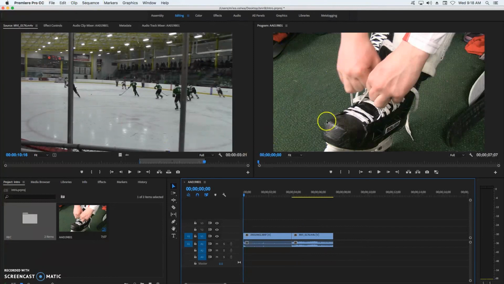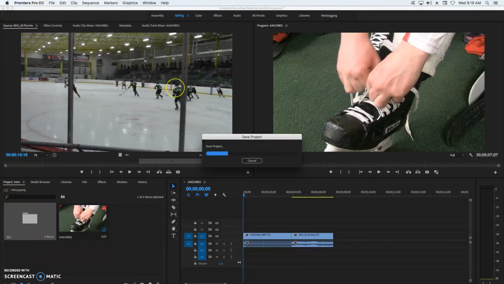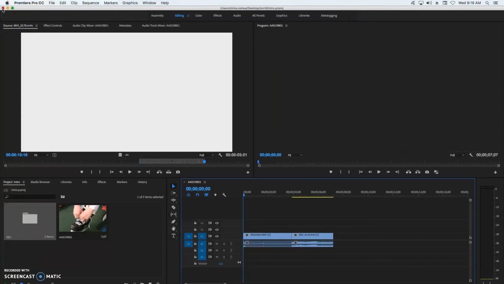When I'm finished with this project, or I want to take a break, I'm just going to come up to the upper left hand corner of the screen, I'm going to press File, Save, and that will save that in the folder that I chose to create the project in initially, and then I can close the application.